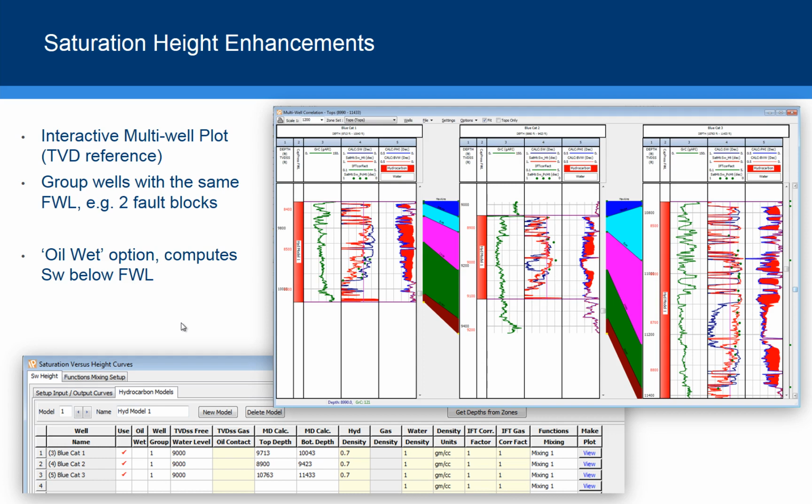Saturation height has also had some enhancements, primarily the addition of a multi-well log plot. So now it provides this using the multi-well correlation viewer, and it's automatically set that TVD is the reference depth, so everything's being plotted in TVD.